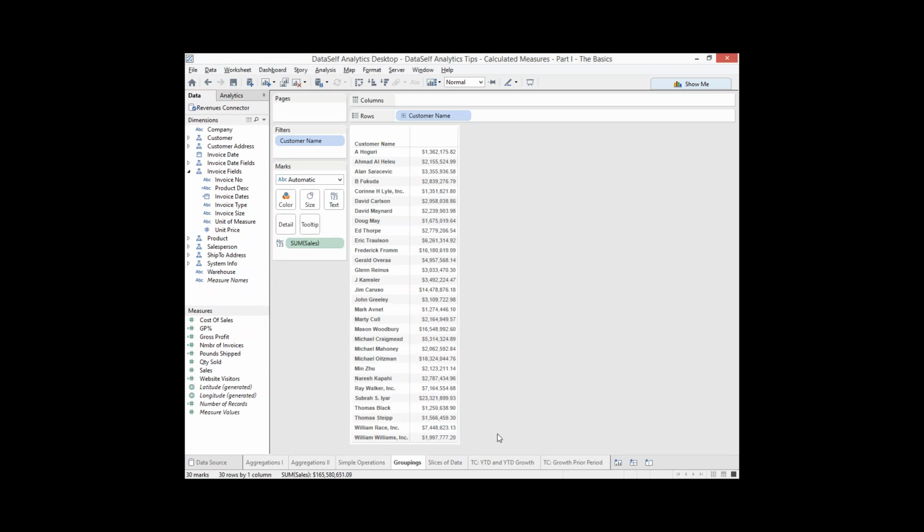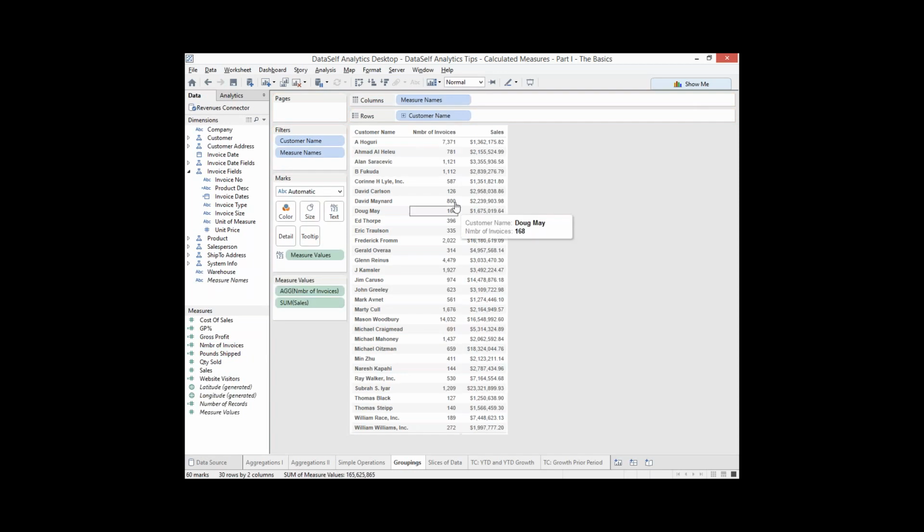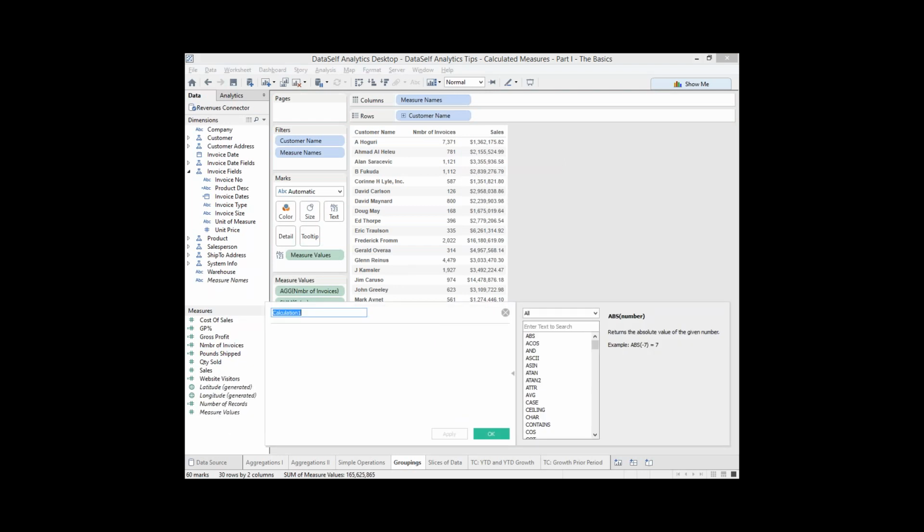So let me click OK here and drag number of invoices to my report. What this is doing is, for this customer, in whatever number I'm looking at here, there are about 7,371 invoices. So now I can do the calculation for the average amount per invoice. Again, new measure, and it's going to be the average invoice amount. And now I can take sales and divide by my number of invoices.